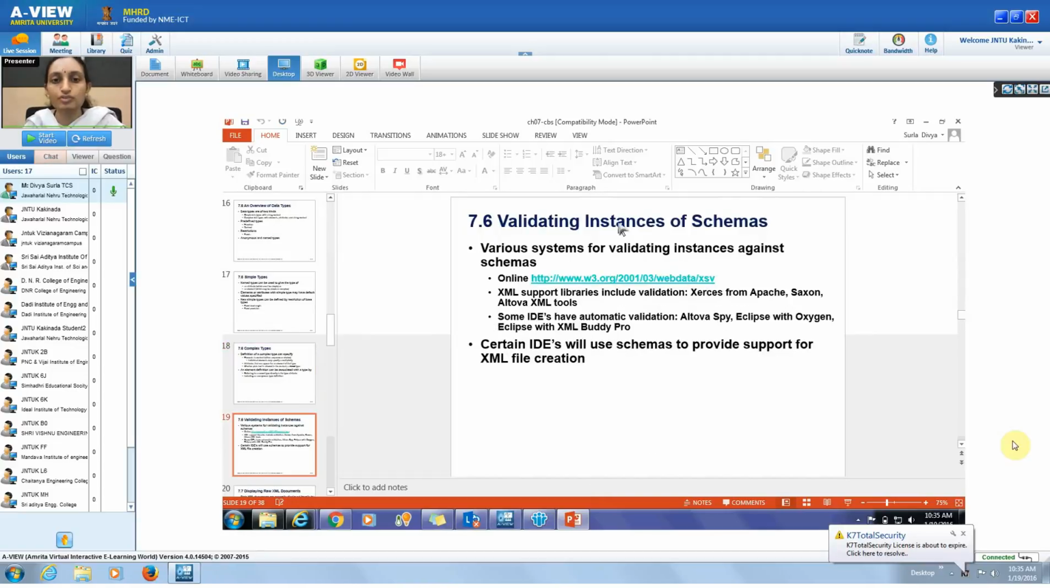So validating instances of schemas, you can have the validation of the schemas, meaning if you want to check whether the schema is well formed and valid, you can do it using online tools or XML support libraries that include validations like this, Apache and so on, and some IDEs. Okay, integrated development environments like Eclipse and all, you can have this done. Certain IDEs will use the schemas to provide support for XML file creation like that. In particular IDEs like Notepad or Eclipse, you can have a default structure of the XML.